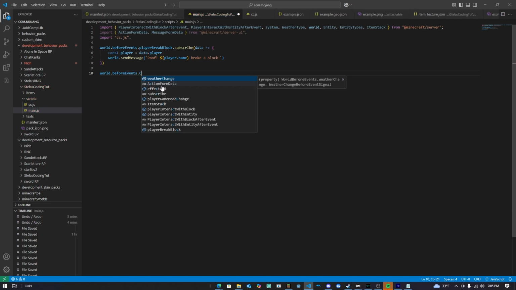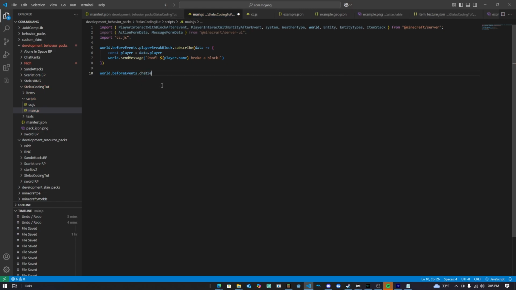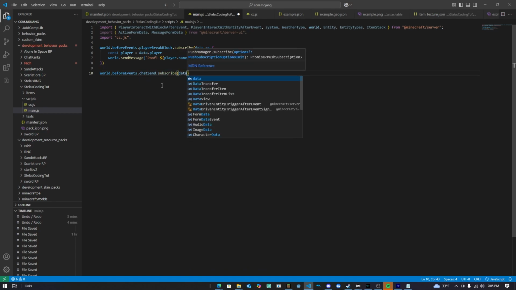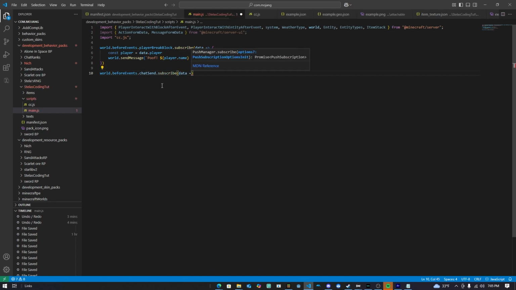So world.beforeEvents.chatSend.subscribe(data => { and then go down. And then we're going to go ahead and do these things. We're going to const the message, const the sender, and const the prefix. Finding our variable here, which we made, message. That is the message we actually get from what they sent.